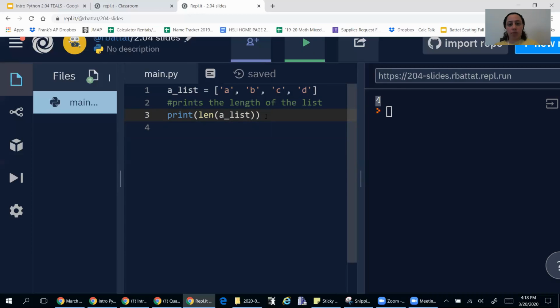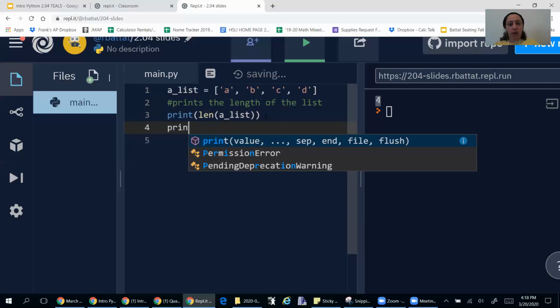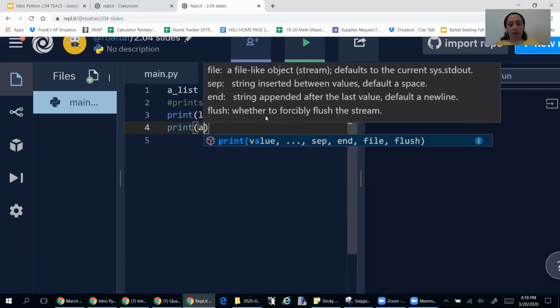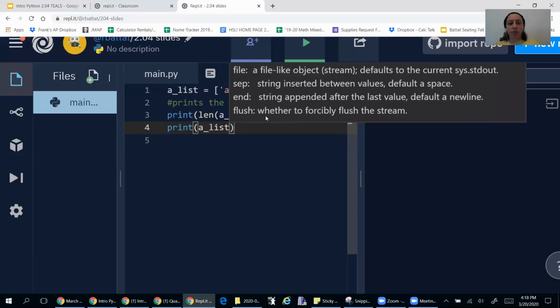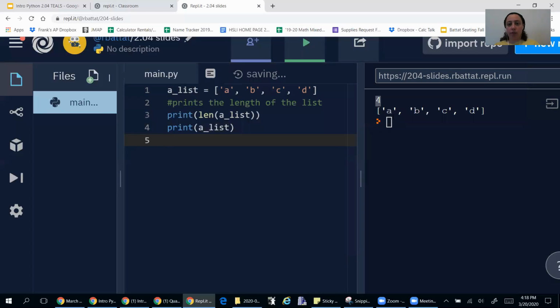4. Now let's say I want to print out the whole list. I could also write print a_list. And if I run this, it prints out that list. Let me add that E back in.